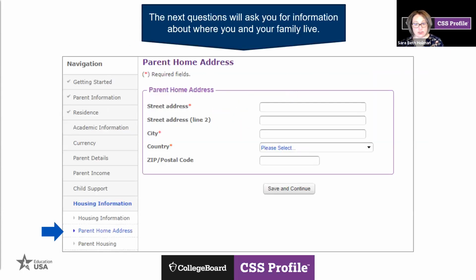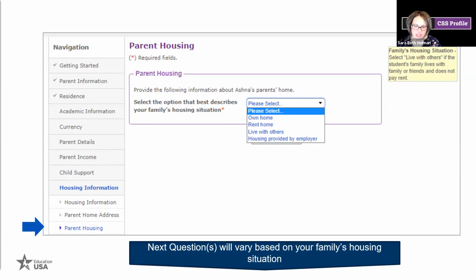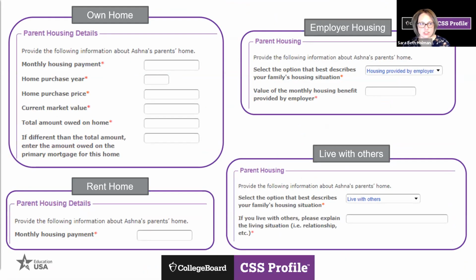Next set of questions pertain to where you and your family live. You've already reported your permanent mailing address as well as your parents' country of residence, but here you're going to report your parents' complete home address. Okay, so you do that. Then it's going to ask you whether your parents own or rent the home where you live, or if your family lives with others, or if your family lives in housing provided by an employer. How you answer this question is going to determine what the next question is that you receive. And what I've done here is I've captured all of those questions, so you can see the set of questions you will get based on that. So it's just more information, additional details about that housing, like if you're making a monthly payment, what that payment is, or just details about the situation. Again, this is all to try to get a comprehensive, full picture of a family situation.